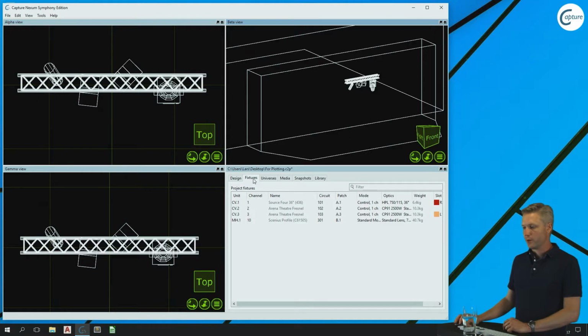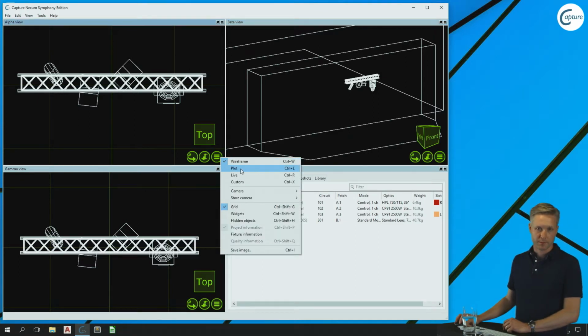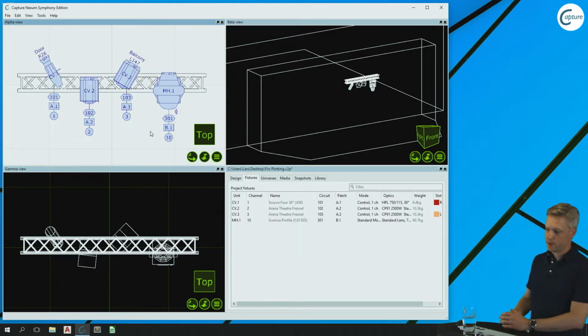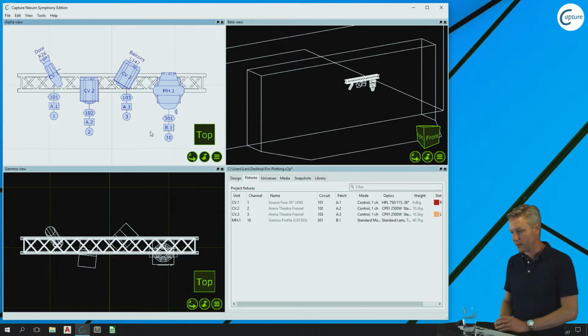The first thing we're going to take a look at is the plot mode. So this is a view mode available in all of the views, which I'm sure you may have seen already. It features the white background and a distinctly different rendering of many items.